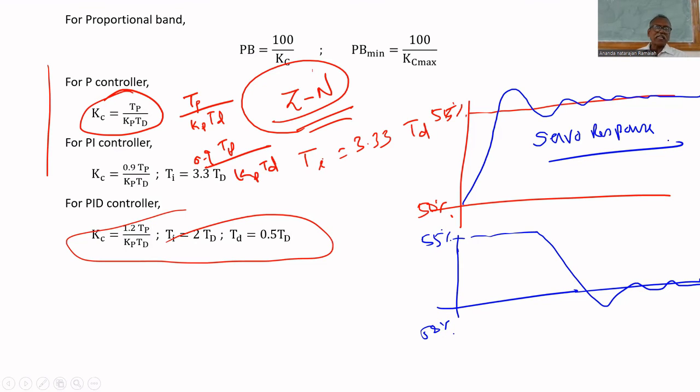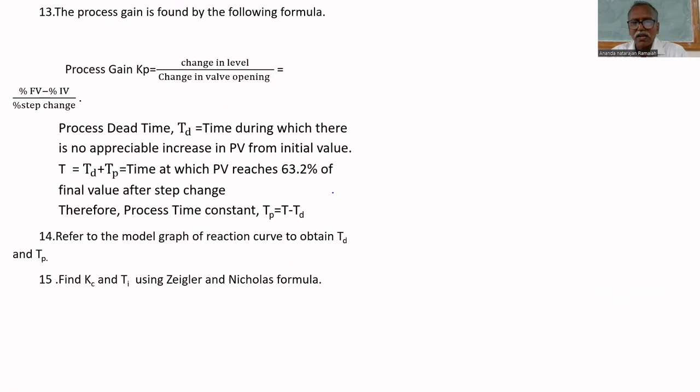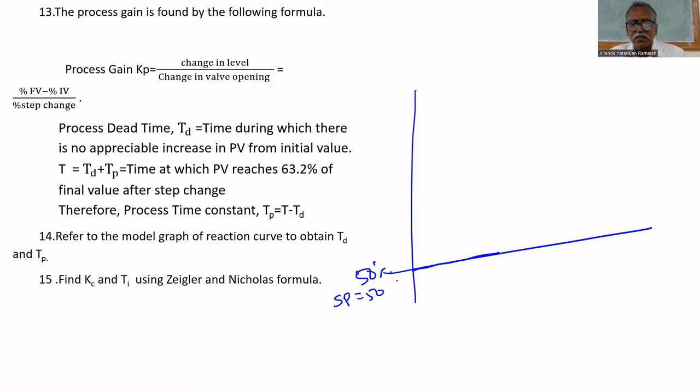Another response is called a regulatory response. It is at 50%. You are not changing the set point. It remains at 50%, and the process variable is also 50%. At that time, some disturbance comes. Flow rate is decreased because upstream pressure decreased. What will happen? The level will decrease. But the controller will take the necessary action and bring the process back to 50%. This response is called regulatory response.